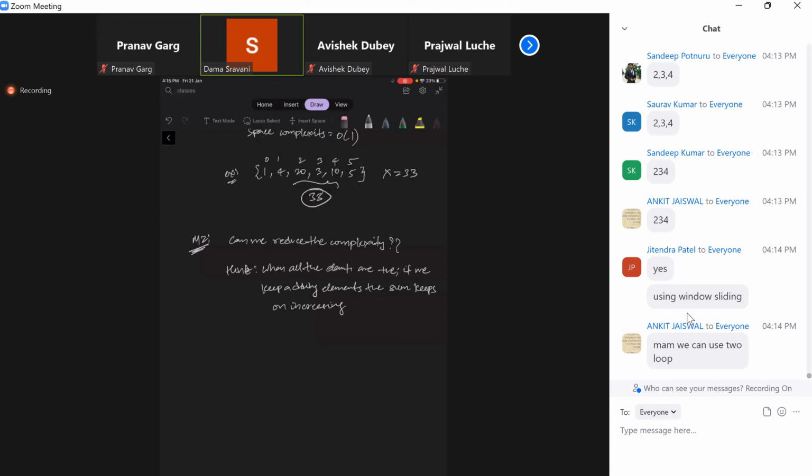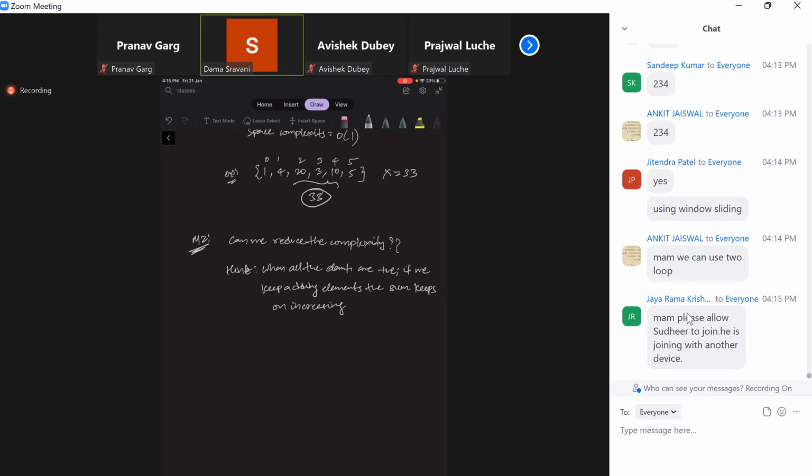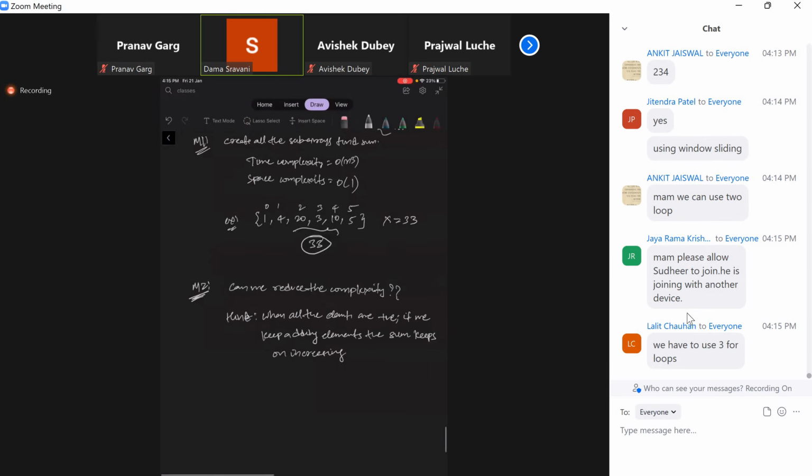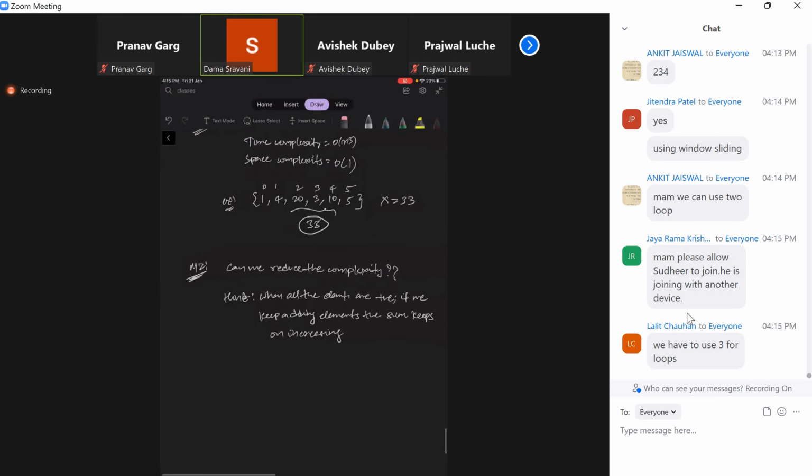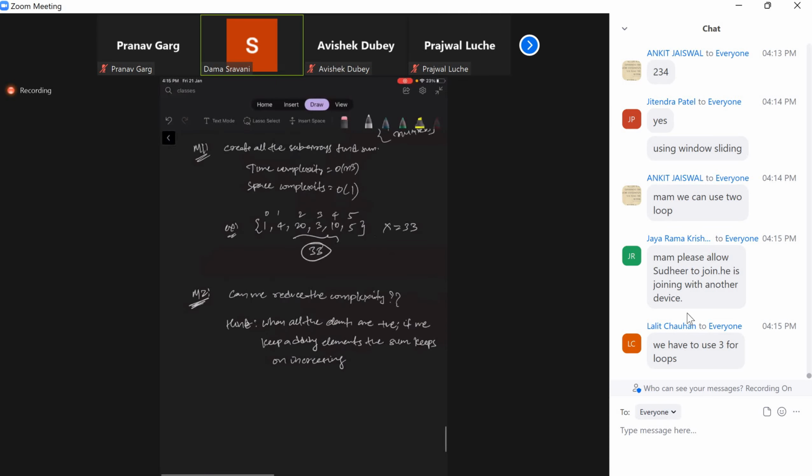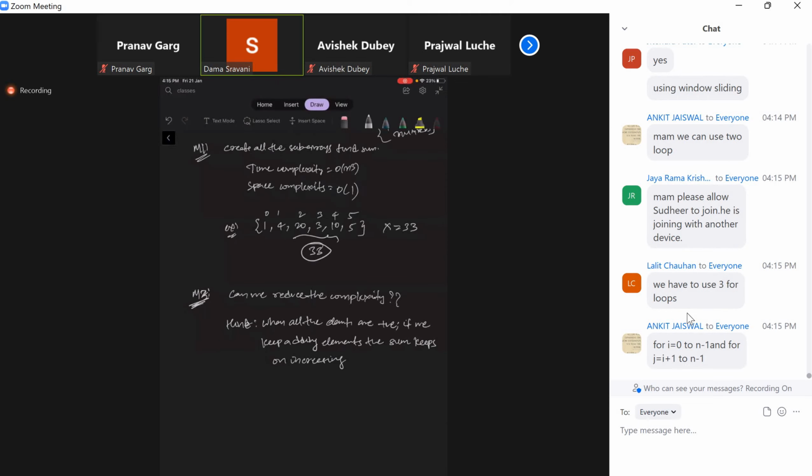We can use two for loops. How will two loops be sufficient? You want to say we can use two for loops. That's a right answer. But yes, there is one more small optimization. I think what Ankit is trying to say, yes, I understand that one. That's also an algorithm. Let's call this one M3. Let's go with Ankit's idea.